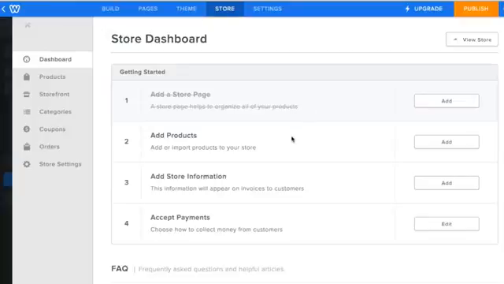But moving on to our number 2 on the list, we want to go ahead and add products. So there's a few ways that we could do this. Also, let me back up. I didn't necessarily explain that once you click on the store tab, you have a whole other set of navigation options here.